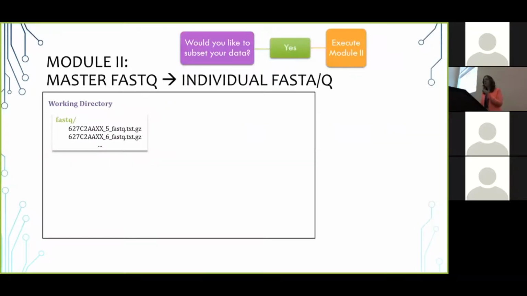Now, Module 2 is what I talked about before. It allows you to subset your data. What I mean by this is you can pull out those individual samples within a larger study. So say you have 100 samples, you're only interested in 5. This will pull out those 5 and give you 5 separate files with that sequence information.